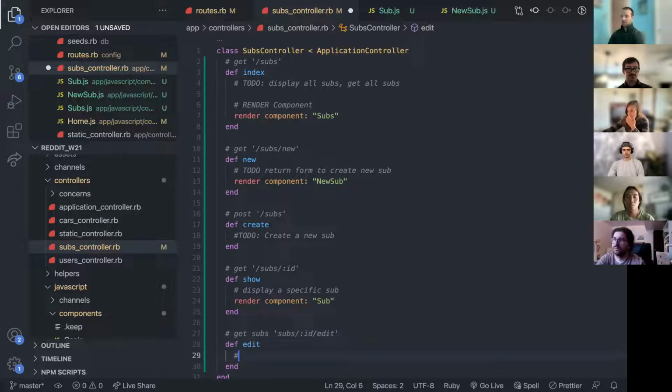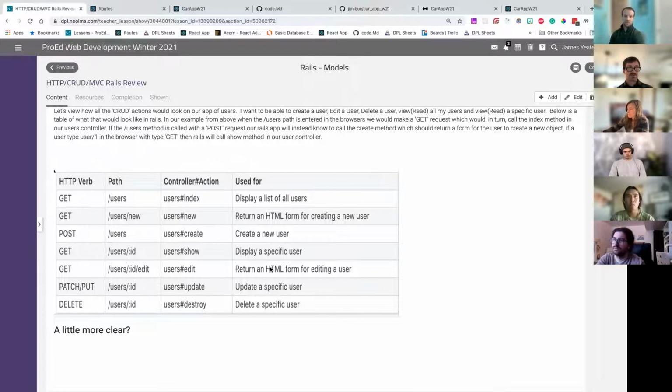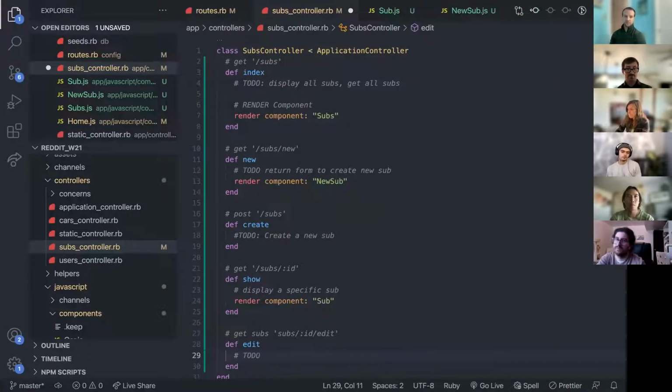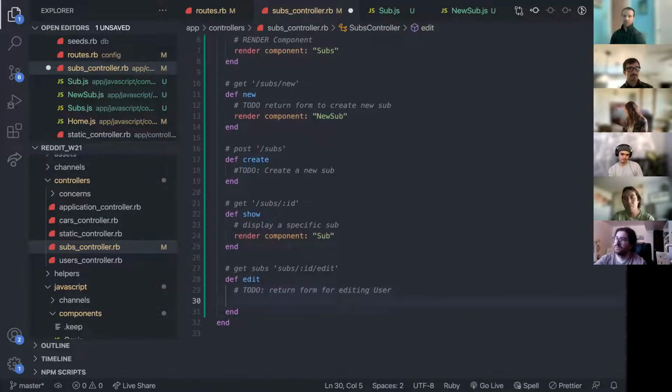And here we want to return HTML form for editing a user. So return form for editing user. All right, so let's just stub out a component really quick. Render component, edit sub.